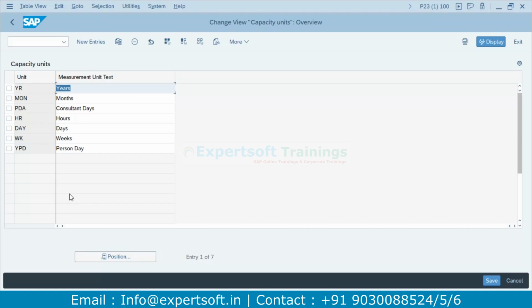Okay. So these are the standard yearly or monthly ones. These are the standard provided by SAP. But in real time, whenever you implement, you will get these automatically. If you want to change anything, you can do the changes over here.